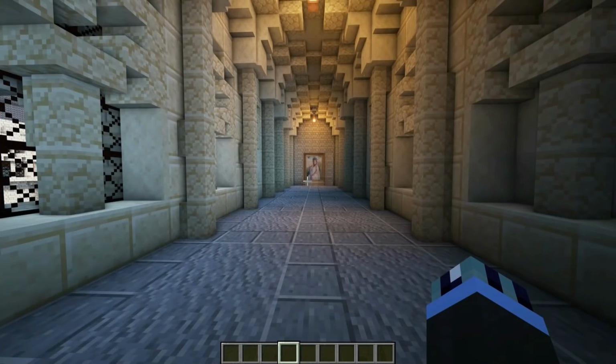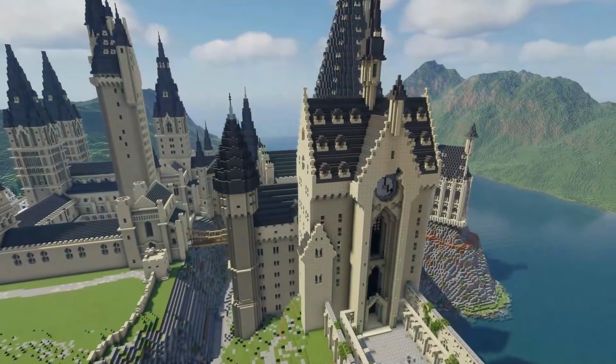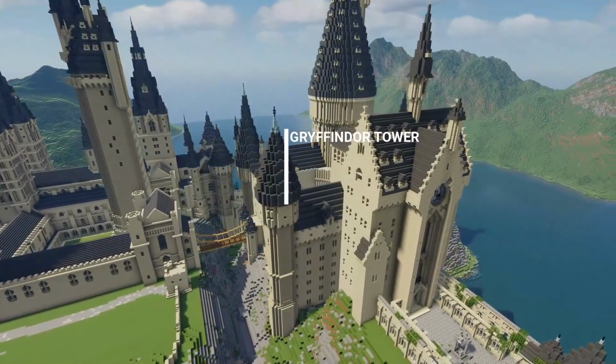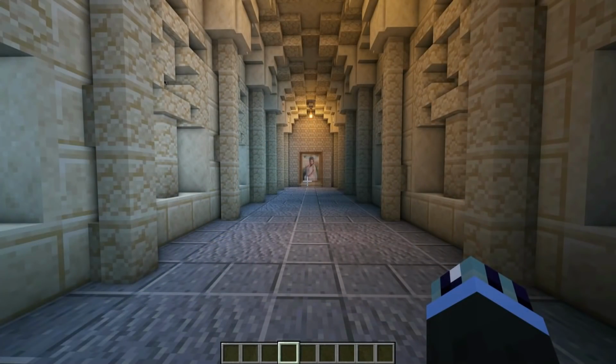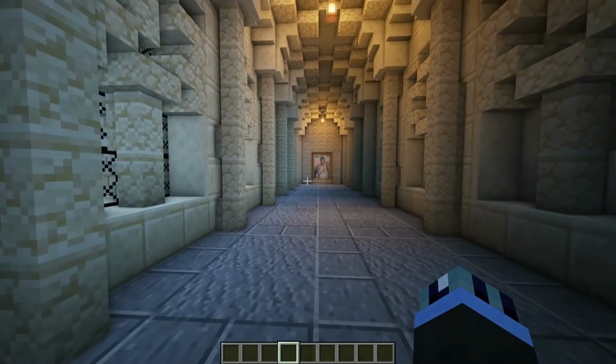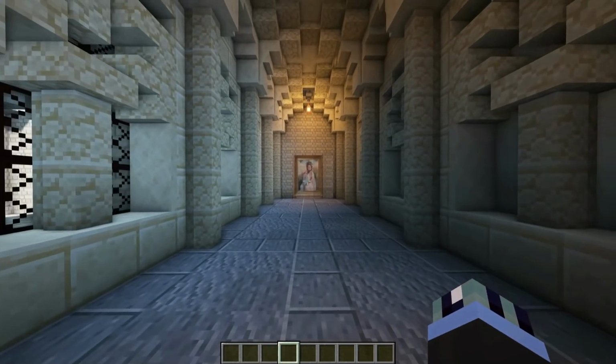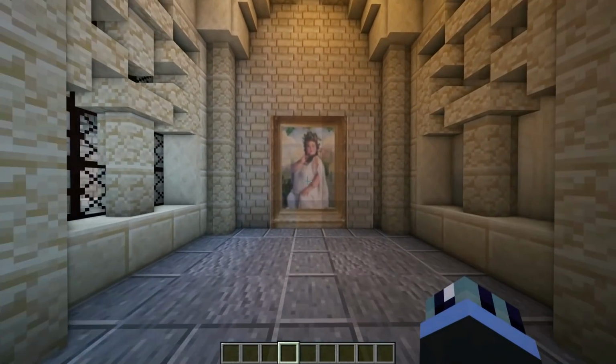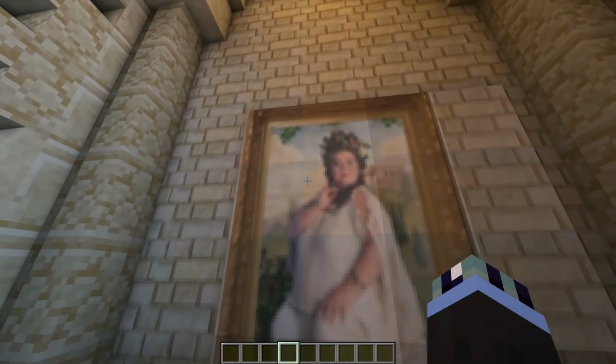The first common room we are going to take a look at is my Gryffindor Common Room. This is situated in the northwest tower of the quad, which is where the Gryffindor Common Room is situated in the first film. We walk down this corridor on the side of the quad, and it comes down through into the Fat Lady's portrait, which is a custom texture pack painting.